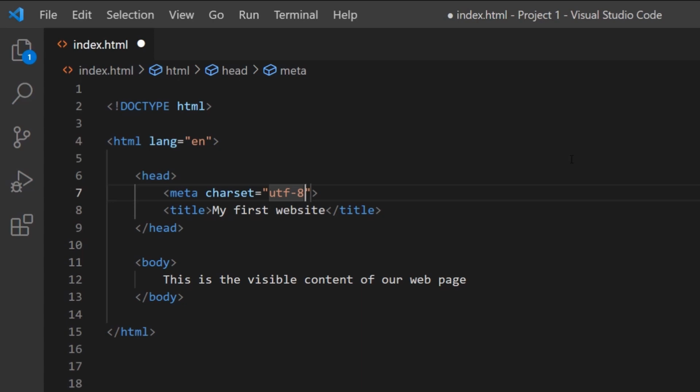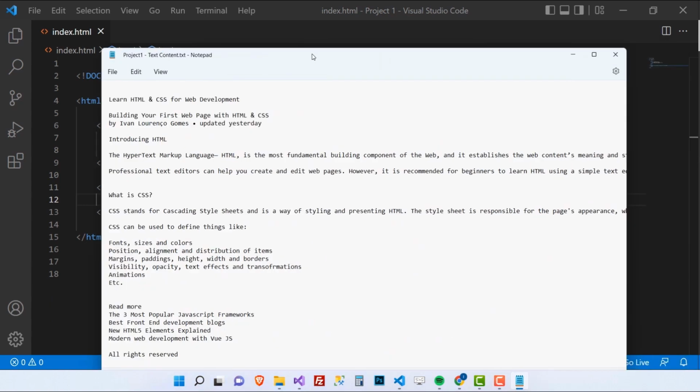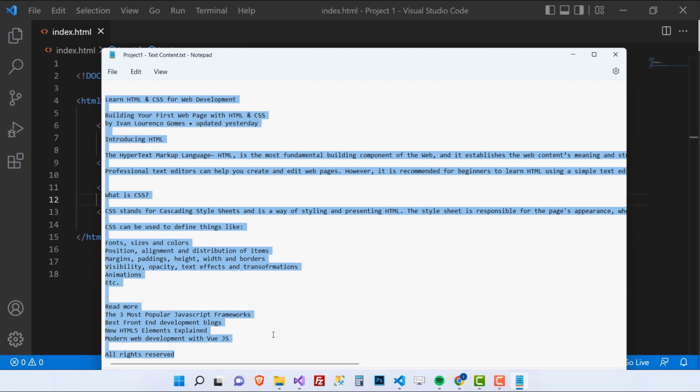Okay, let's save this. Now I'm going to open a file that has all the text content of our page. You can copy all this text right below this video. So I'm just going to copy everything to save time. This is only the text content of the page.